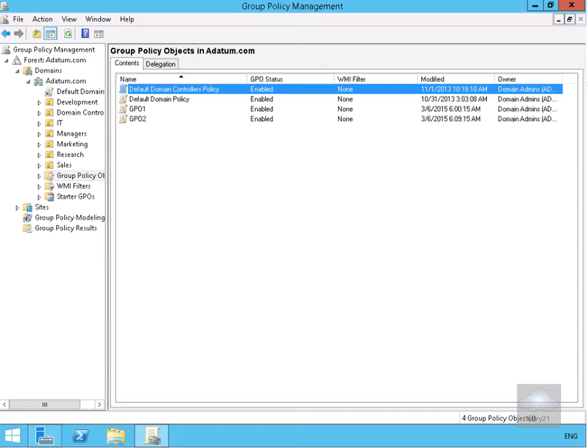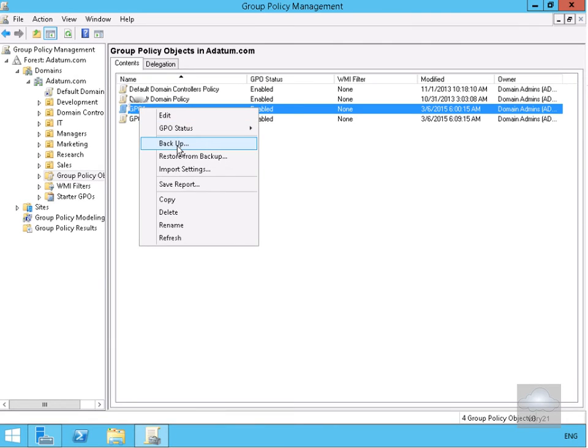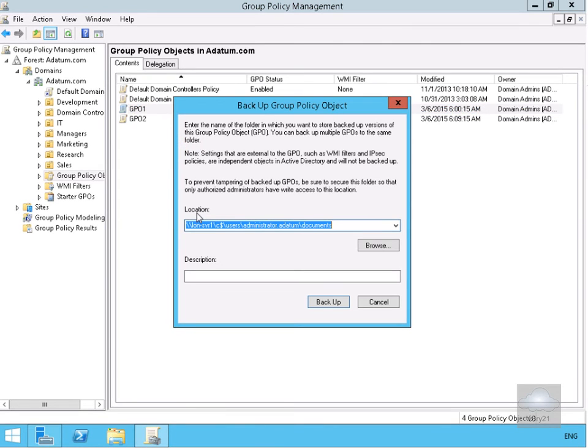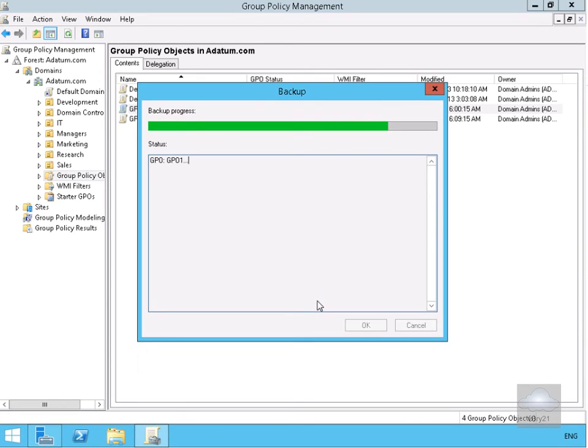Another way we can get settings out of group policy is to back up group policies. So we'll go to GPO1, right click, and click Backup. Here we can specify our location and also enter a description. I'm just going to put that in C:\ and select Backup, and that's going to go away and back up the group policy.